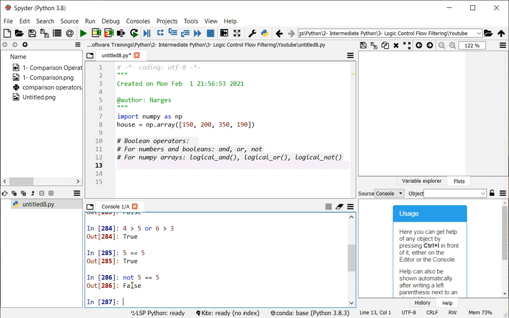To compare numpy arrays, we use equivalent operators. They are called logical underline and, logical underline or, and logical underline not. For this example of arrays, let's say we are looking for house prices of more than 180. And to call logical underline and or any other logical operators for arrays, we need to call np before and then put the condition inside the parentheses.